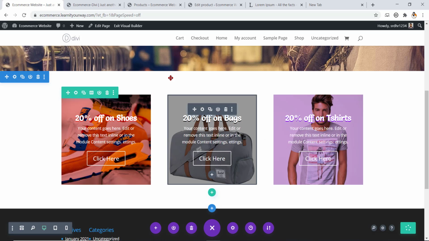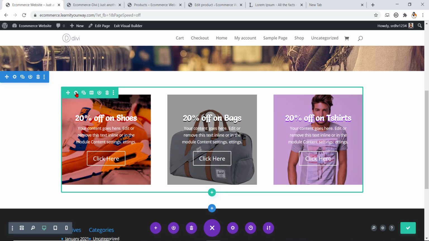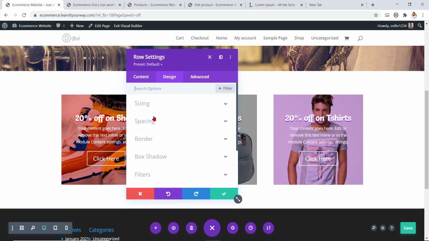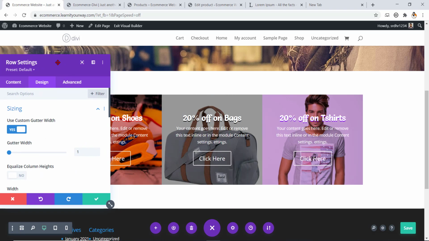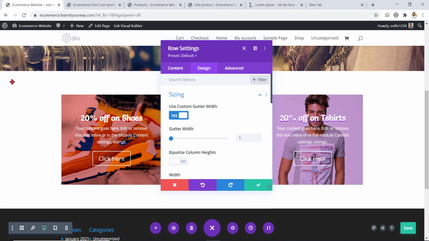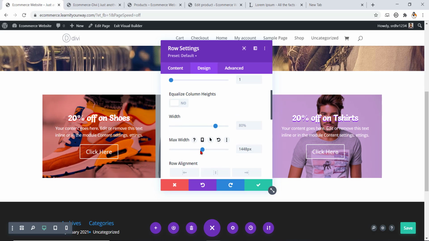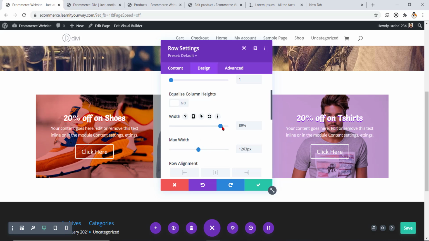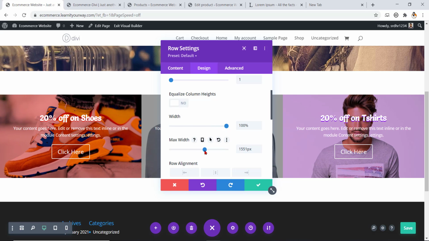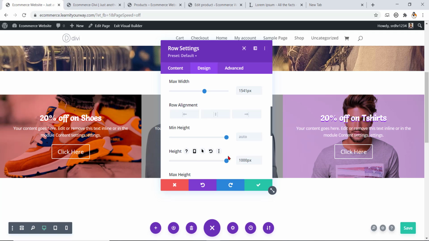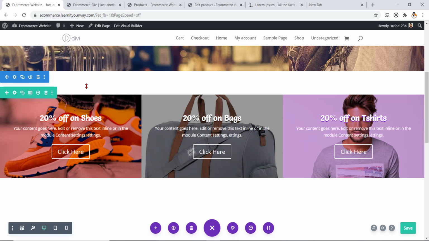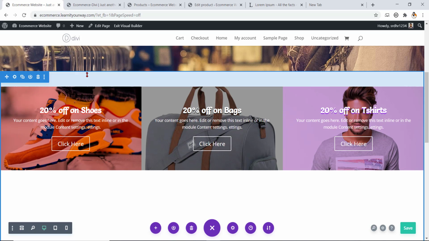Now the only thing left is to make it full width. So to do that, go to this row, click on row settings, click on design, go to sizing, select this button, toggle this button, use custom gutter width and make it 1. So now you can see the gaps in between the boxes have been reduced, but still it is not full width. So to make it full width, what you can do is you can keep on playing with these sliders over here. You can make it 100% and then move this slider. So as you can see, it is now occupying the full width, and now the height is remaining. So what you can do is you can simply play around with the padding over here. You can reduce the padding.